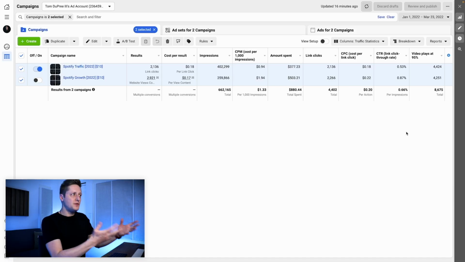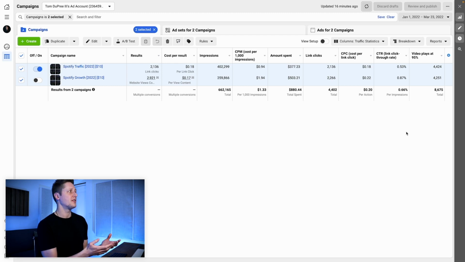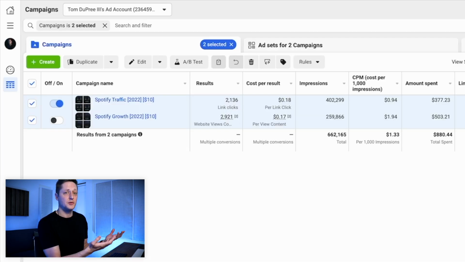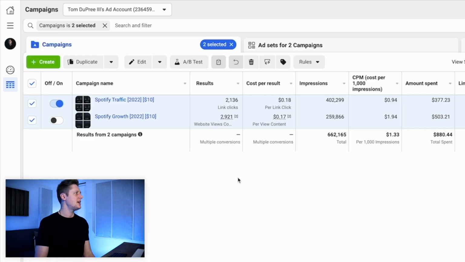So as I said, I've switched to traffic campaigns. In this view, we have a comparison of my current traffic campaign that is running right now and my Spotify growth campaign from this year, which was a conversion campaign. So we have the two campaigns on the left, Spotify growth being the conversion and Spotify traffic being the traffic campaign. And our date range is January 1st of 2022 until today, March 23rd.